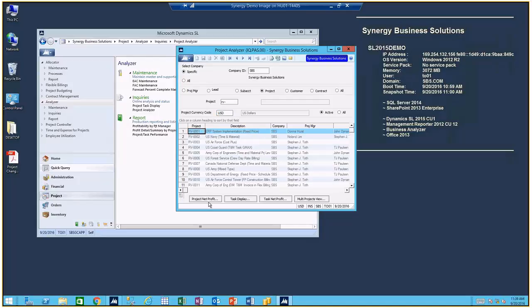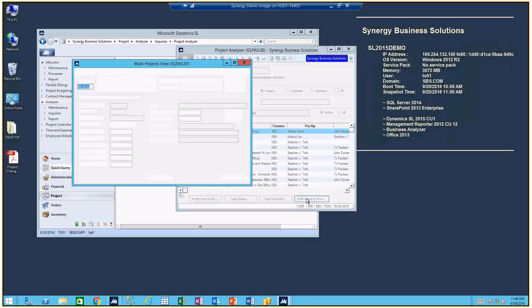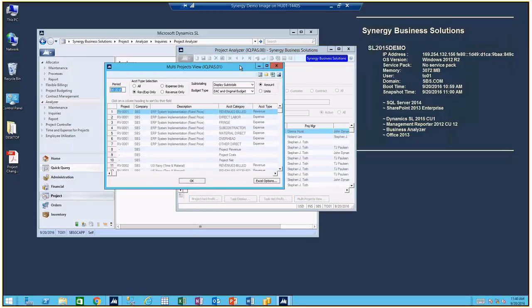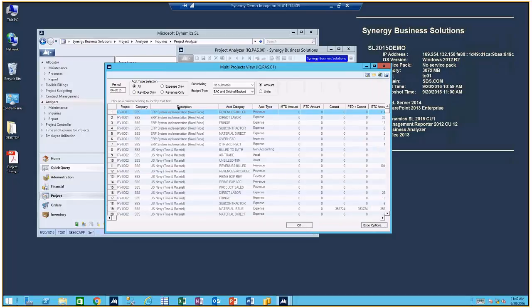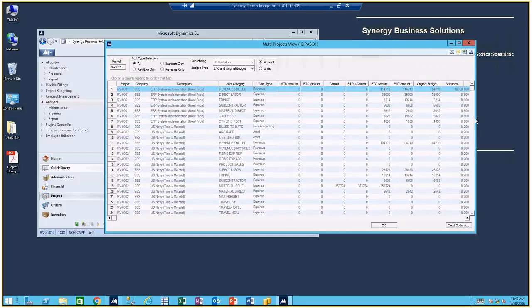This gets you back to the project net profit screen. However, there's a wonderful multi-project view available, and what's really nice about this is that it lets you select all of your account categories in addition to just revenue and expense, where your project net profit lets you pick only your revenue and expense. Here you can look at all. So if you are budgeting to a non-accounting account category for some reason for statistical purposes, you can view that information here as well.